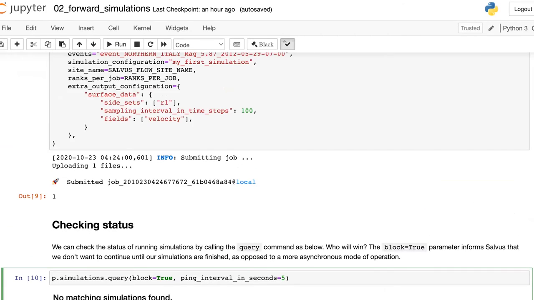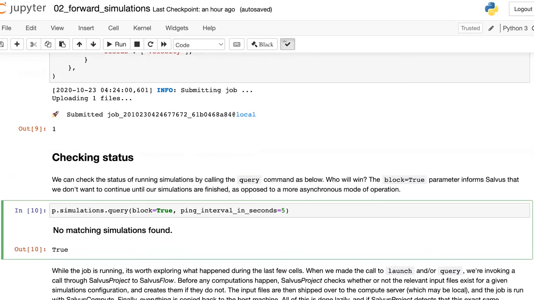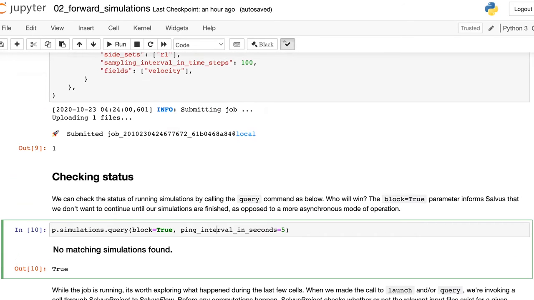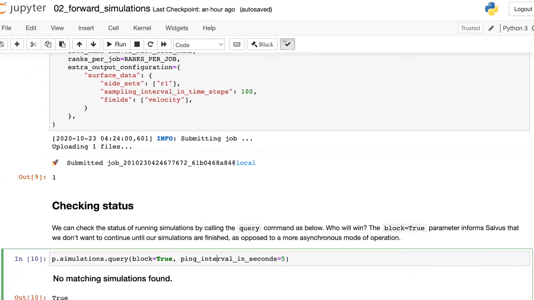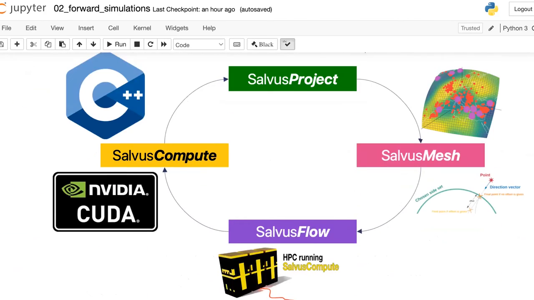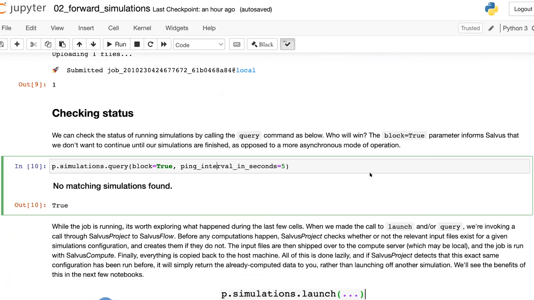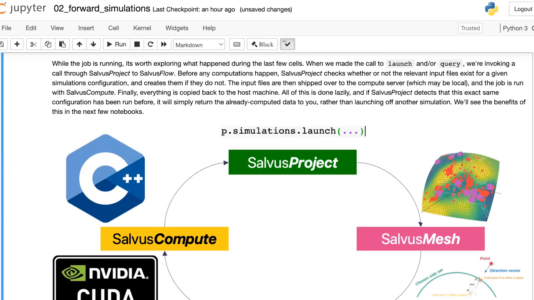For me, it's also finished. I also have no matching simulations found and true. Same. I have no matching simulations found, but I don't see any output. Yeah.